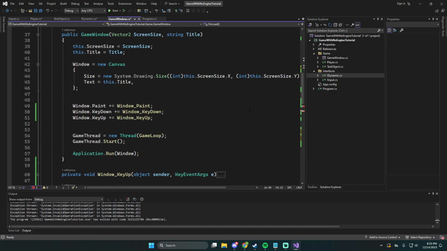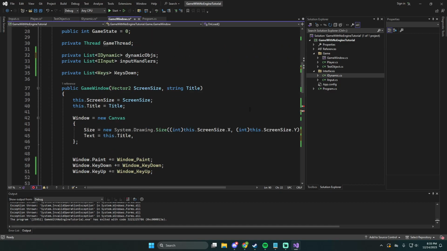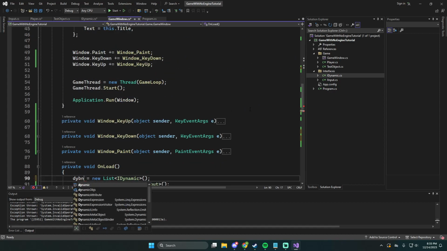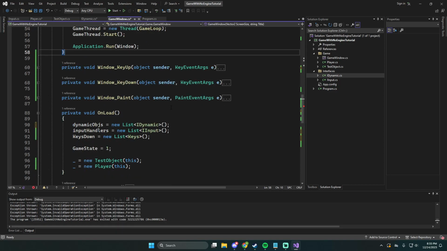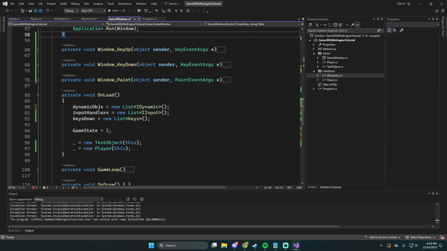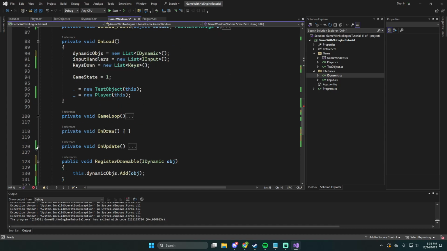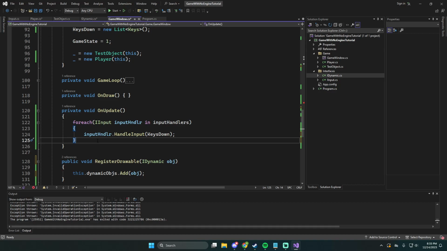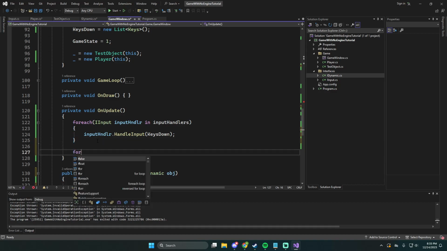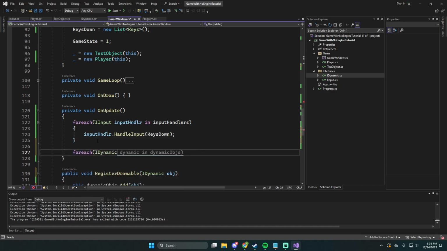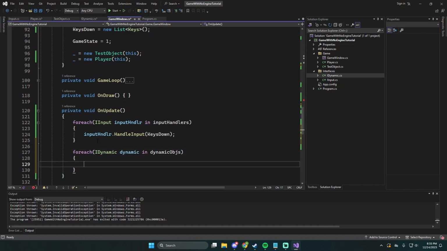Oh, all right, we've got to fix this. Let's say dynamic. The name is terrible, but dynamic OBJs is fine. And then we need to go into on update. So input should be handled first, right? Yeah, input should be handled first. Then for each iDynamic dynamic in dynamic objects, we'll call dynamic.update.